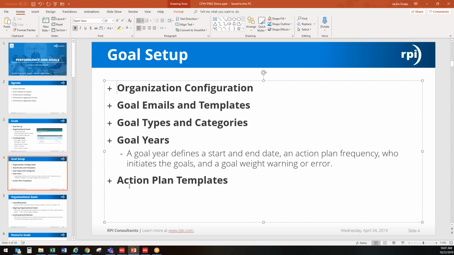Okay. And then action plan templates. An action plan is basically a user-defined set of steps to take action on to achieve a goal. So you can create some templates that can be used by the employees, and then they can also create their own action plans as well.